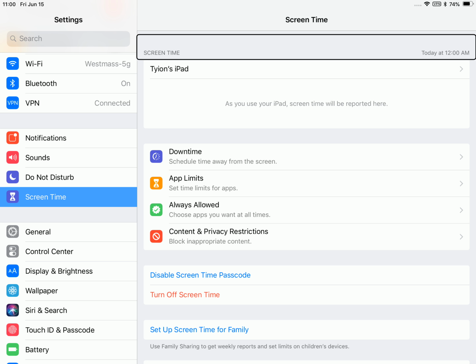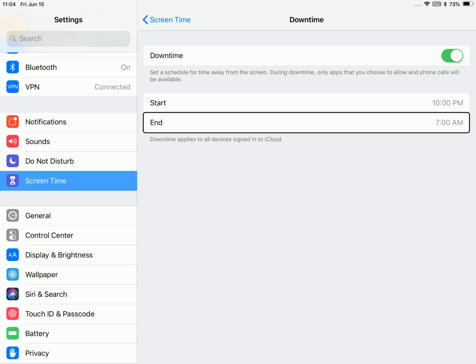Downtime basically will alert you when it is time to get away from your screen if you had it set up. If I were to go ahead and click on this right now and turn the feature on, I'd be able to set a time where I want downtime to be enabled and downtime to be disabled. That is when all your applications that you have set up with downtime will automatically lock themselves or alert you when it is time to put your device down.